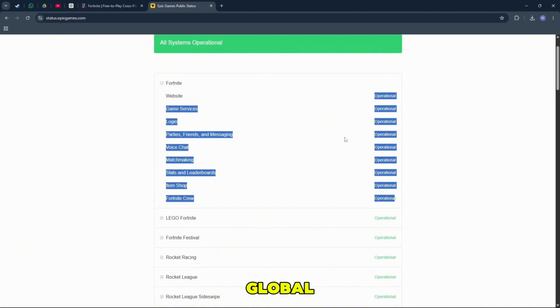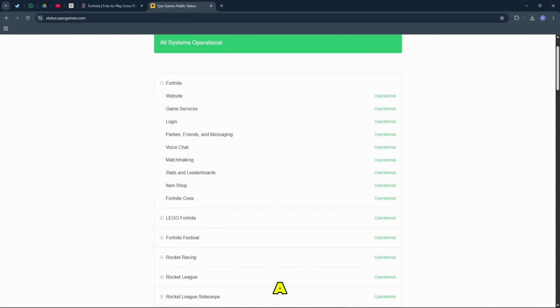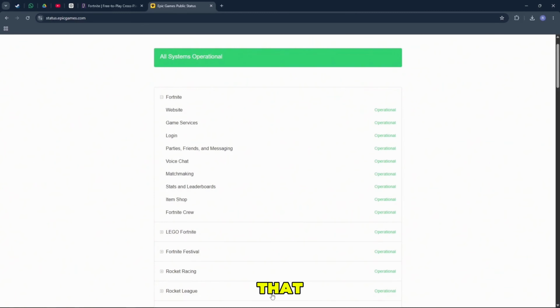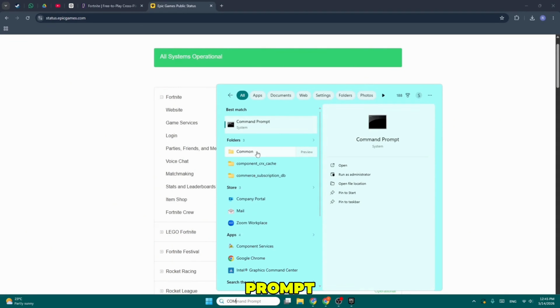If the issue is not a global outage, then the problem is likely on a device or the network. In that case, search for Command Prompt. Now click on the option Run as administrator. Now here you'll need to type in the command ipconfig /registerdns and press enter. This will reset DNS.